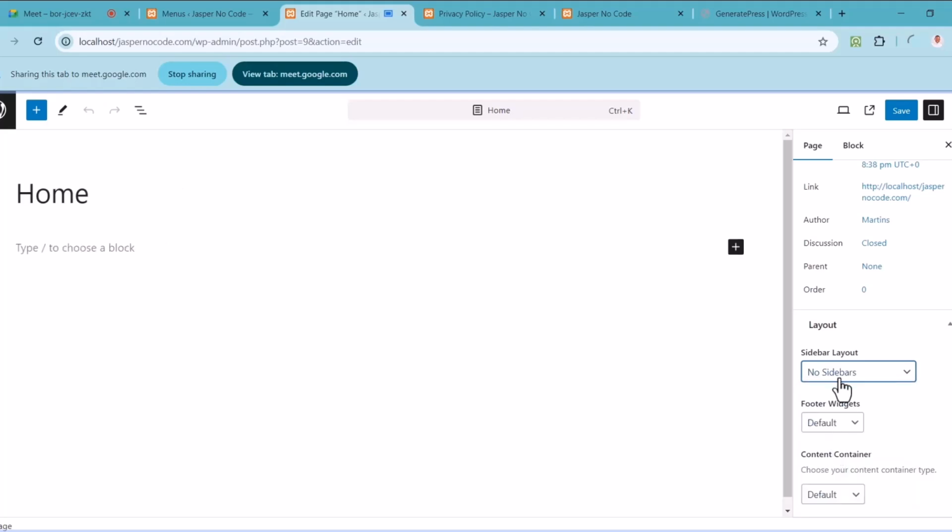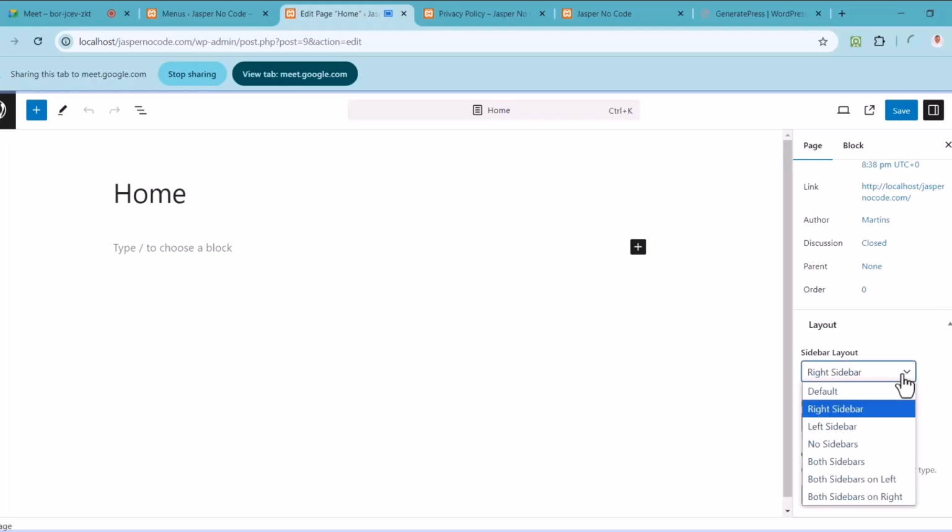Look at it. When I said right sidebar, there's a right. Oh, it's not showing there. Oh my god. But then it's fine. We can have the right sidebar, we can have the left sidebar, we can have sidebars on both sides. That is to say, if you want to have two sidebars on the left or two sidebars on the right, we can have all of that. But for this particular page, I want no sidebars.